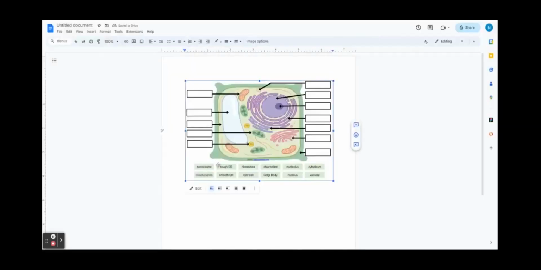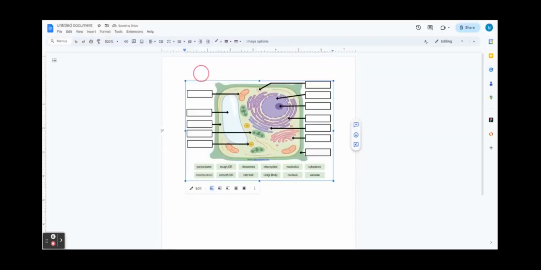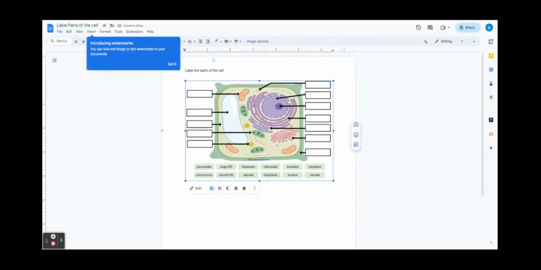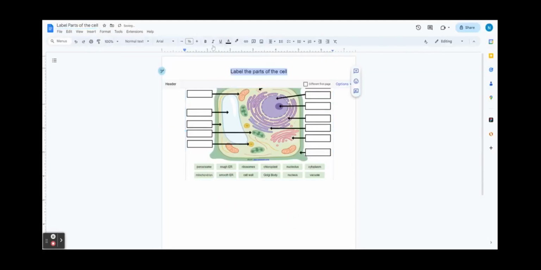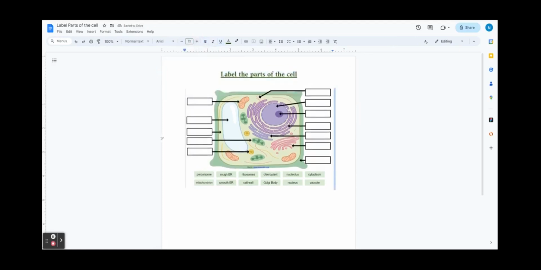This assignment is now in my doc. And you can edit it at any point in time. We can still type in this document. We're going to give it a title. In our header, we have our instructions. And we've quickly made a worksheet for our students.